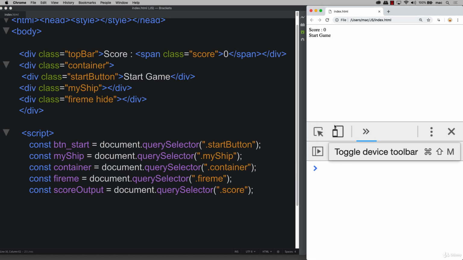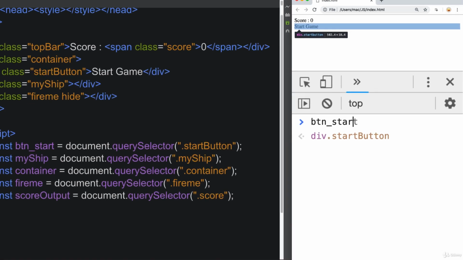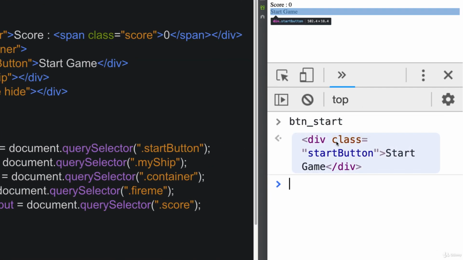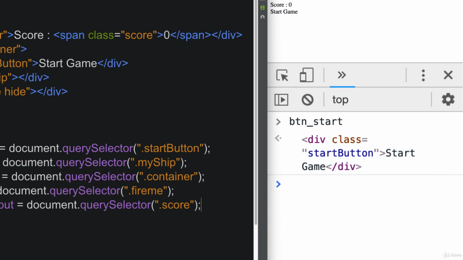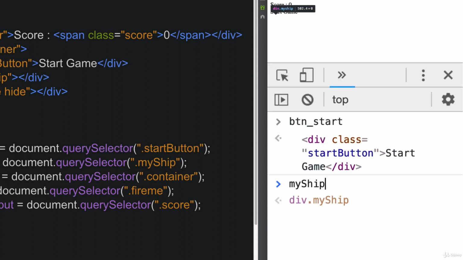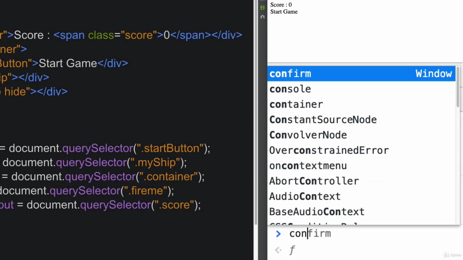Go ahead and refresh it. Usually what I like to do before we proceed is list out all of these objects that we've connected to the elements and make sure that we do have that connection. Once you list out the variable name and write it in the console, you can see when you hover over it, it goes blue. That means that the browser is able to detect which element we're referring to. And the same thing for the ship and container.